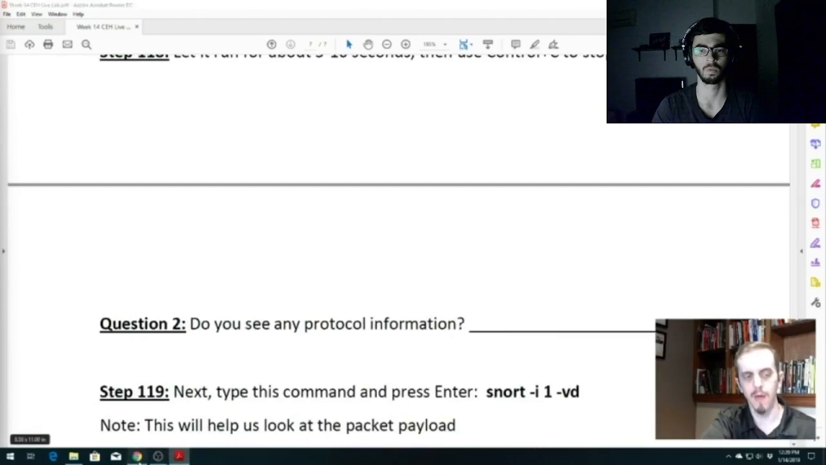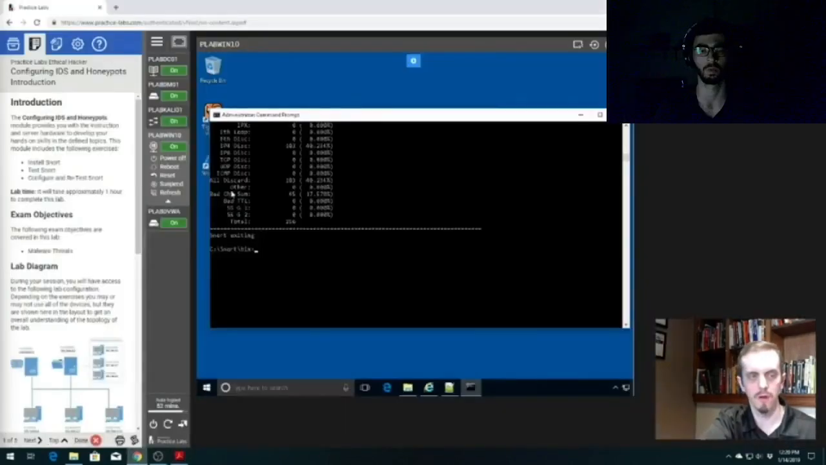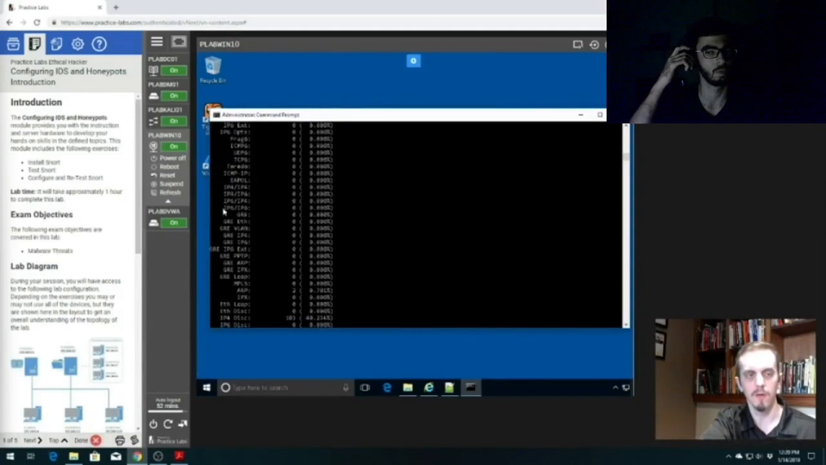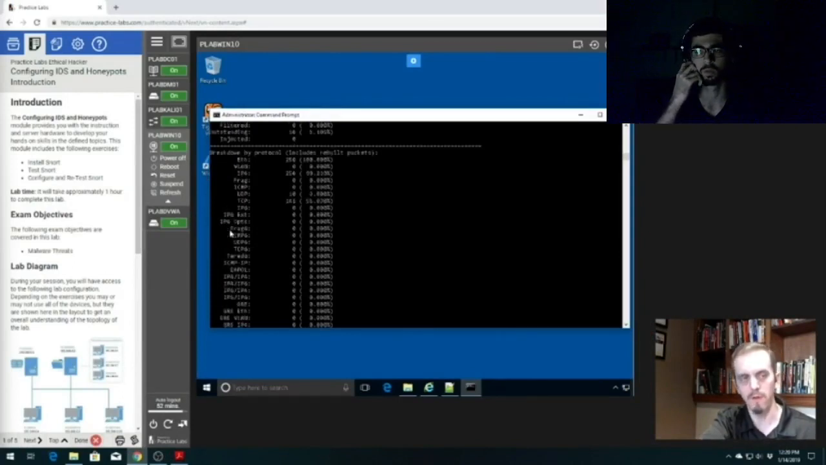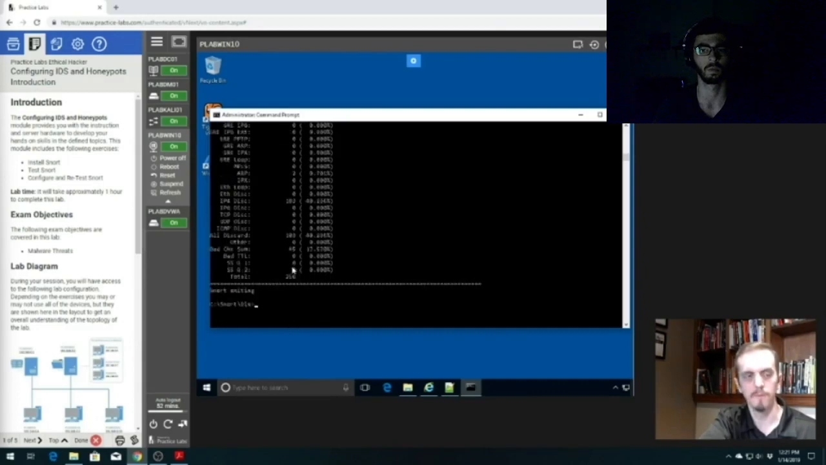On my end of things, I do see a lot of different protocols in here. Like I see TCP, UDP. I also see IPv4, IPv6, as well as VLAN, Ethernet, UDP, etc. So I see a lot of different protocols in there.